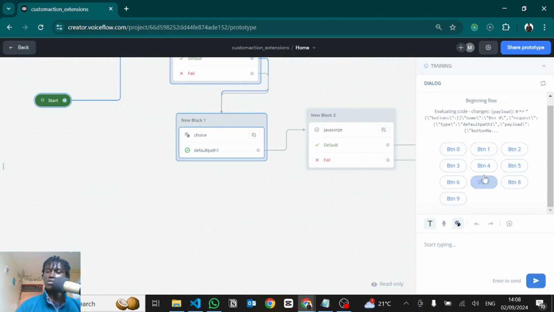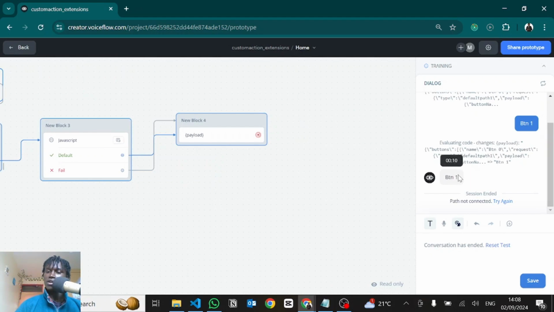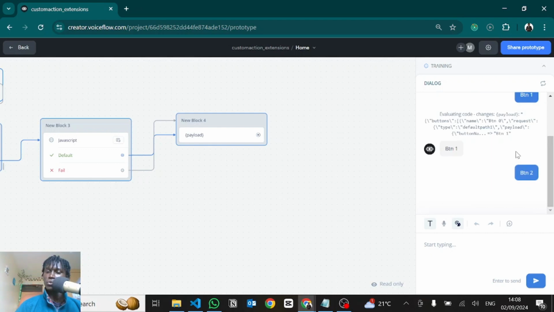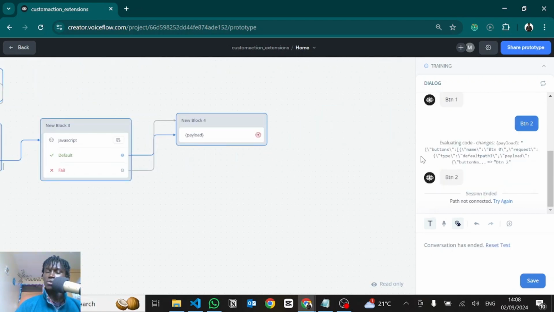So you can see the buttons over there. Then when I click btn1, it prints out btn1. So you see that works. If I try that again, if I click, let's say btn2, you see it says btn2. So that's working.